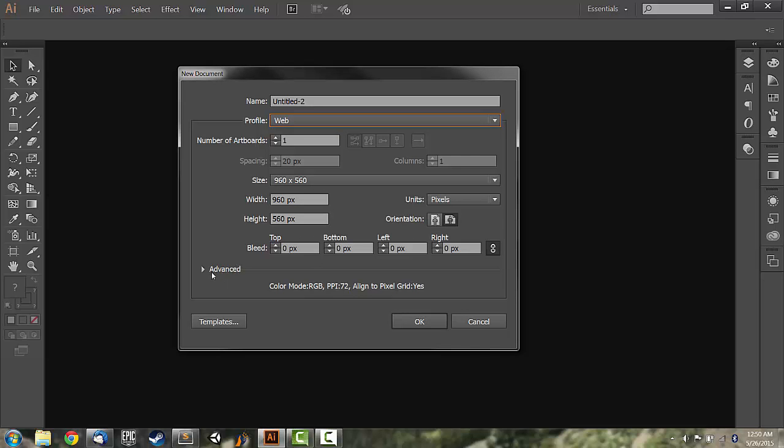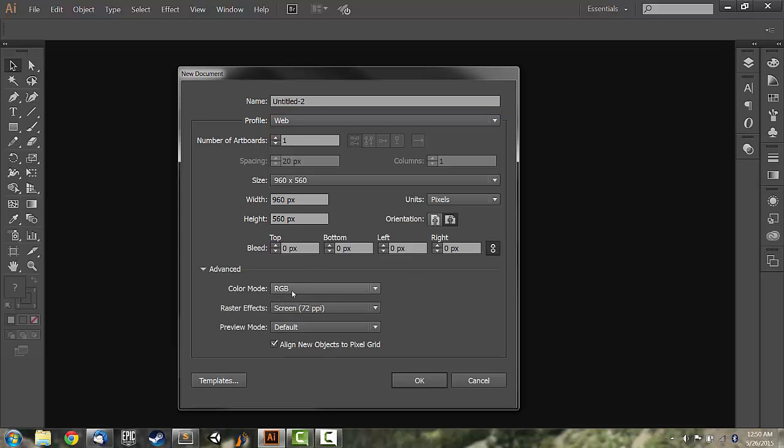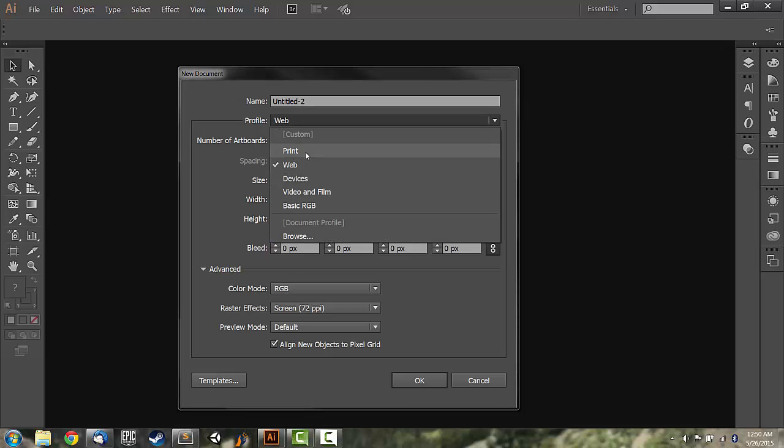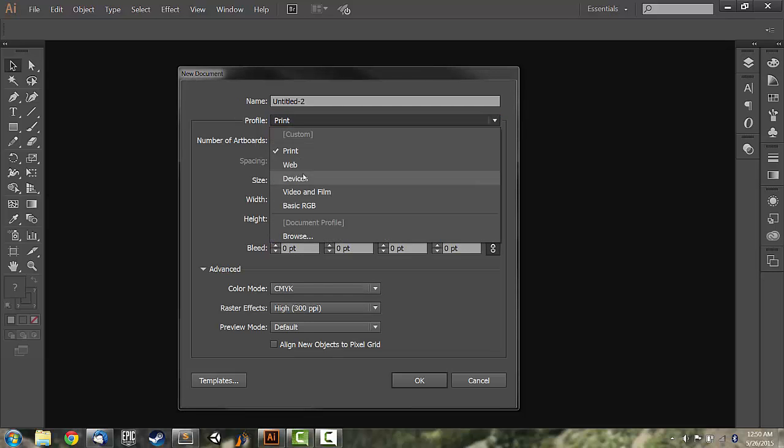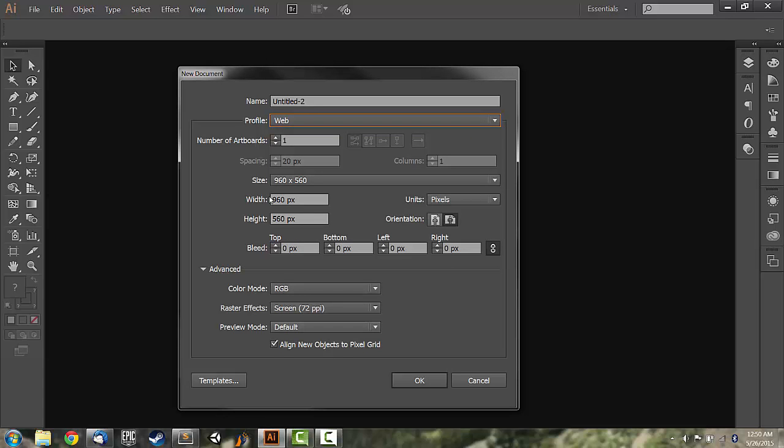If you go under Advanced and choose web, you get RGB as your color mode, and for whatever reason, I like to work in RGB unless I know I'm going to have to print something. If I'm designing something for print media, I choose print, and I get CMYK as my color mode, which is what you want.